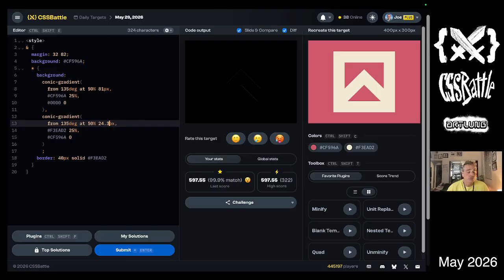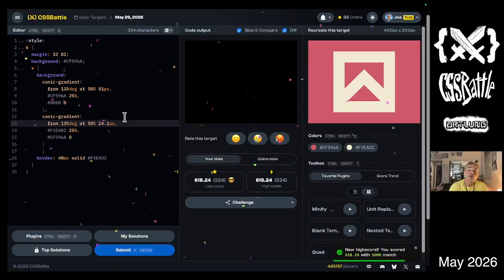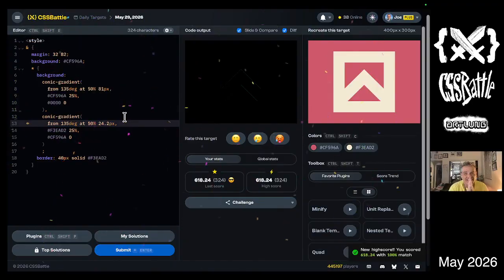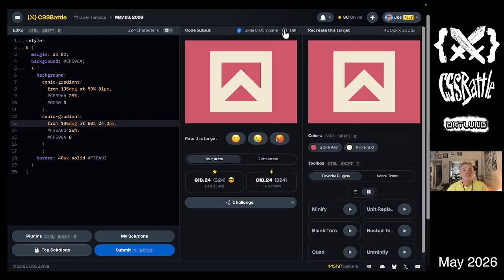Maybe 23, or 24.1, 0.2, and resubmit. But I don't have a lot of confidence in that. I could also try some other kinds of linear gradients. Oh, there you go. So that's 100% match. And the correction was to adjust this from 24 to 24.2 pixels, which is a funny result.